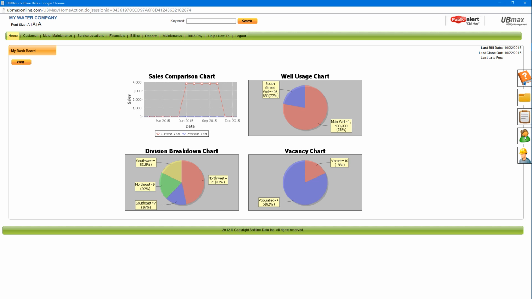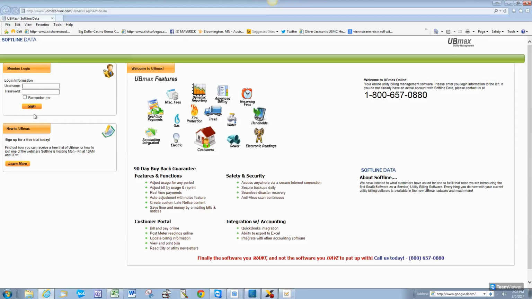All right, first thing I'm going to do is, just like any other program, you have an icon on your desktop. You see the one that says UBMax right there? Yes. All right, so I'm going to double click and open up the program for me. Here we go. You can see right now it asks for a username and password.